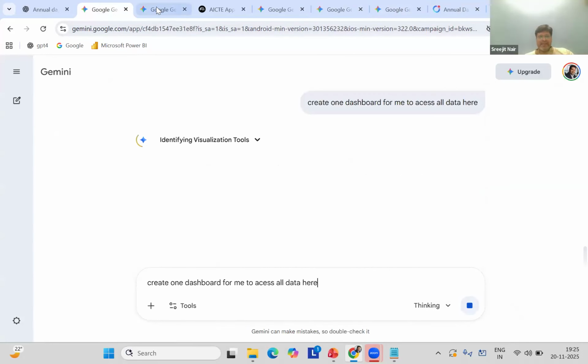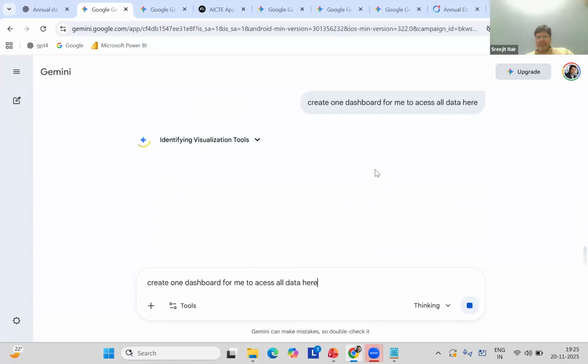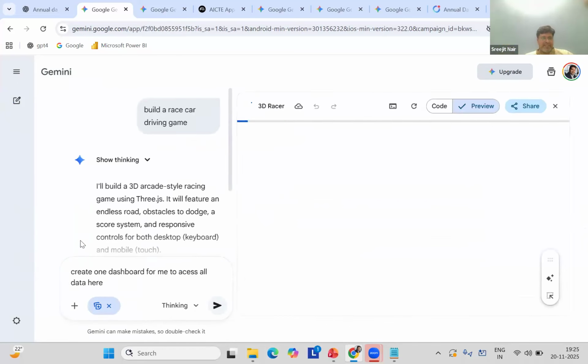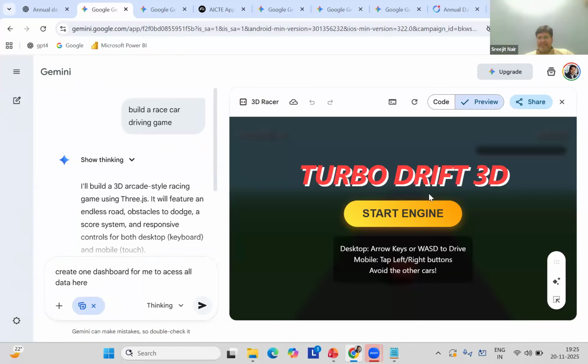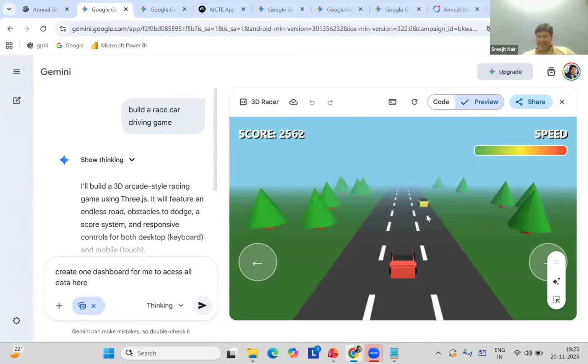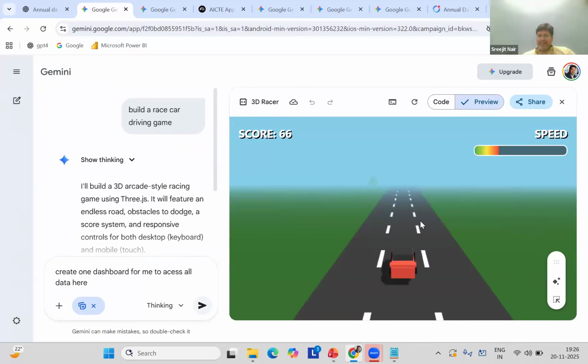I have 5 minutes left. I believe it still is going through that visualizing aspect. So what it does is that it will create a very interesting dashboard. In the dashboard, you can select the colleges that you want. Let me see if I created something previously. Say, this is a game that I created. I just shared build a race car driving game, and this is a game that it created where there is a racing. So I can just start again.